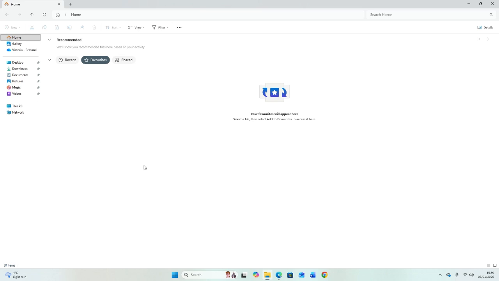Now we are in File Explorer. As I said, I've logged into my OneDrive. You can see where you have the cloud and also my name. Now, there are a couple of ways you can create the folder, and I'm going to show you two ways. In both cases, you will have to click on where you want the folder created.